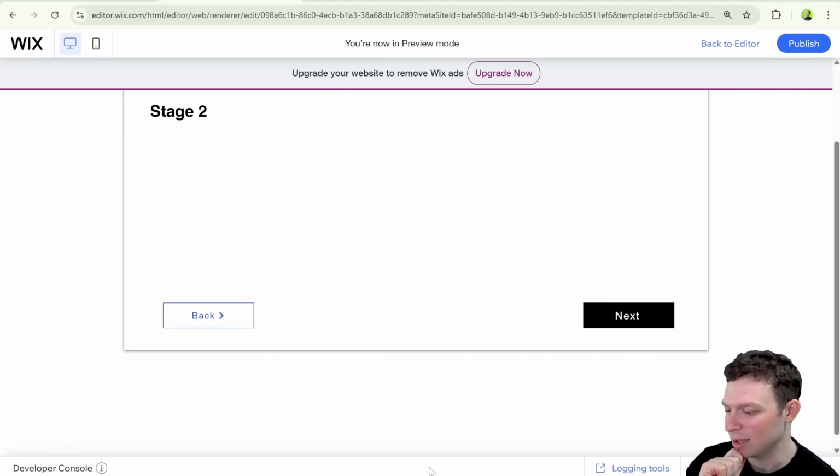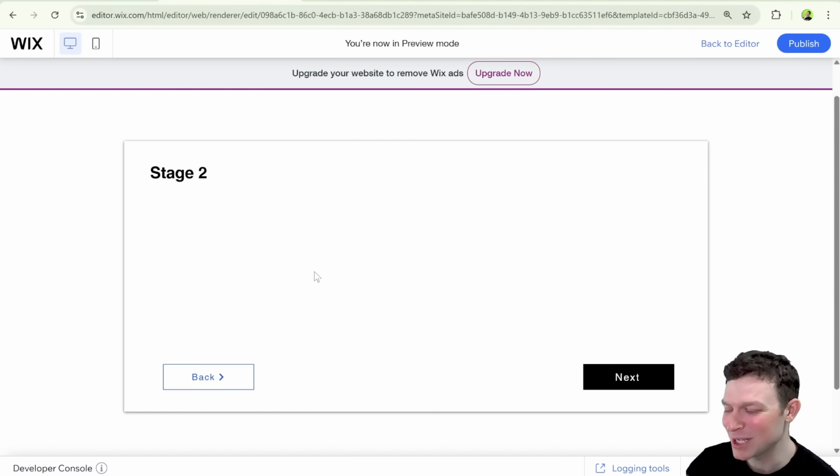Maybe that's because of where I left it off last time. I would have to look into that, but it should always start from where you leave it in the editor before you publish your site. But here we are in stage 2, so let's just try and go ahead.